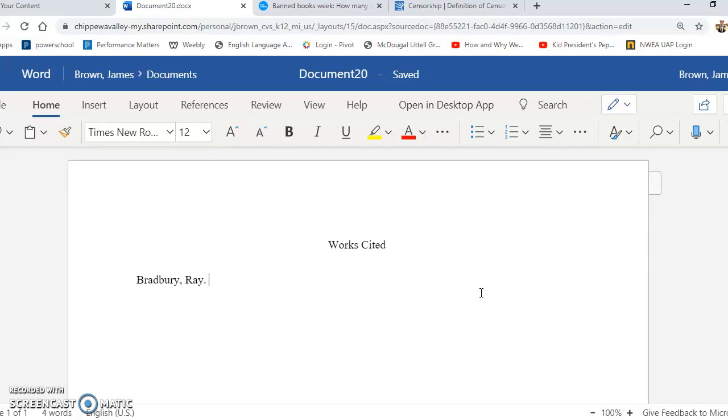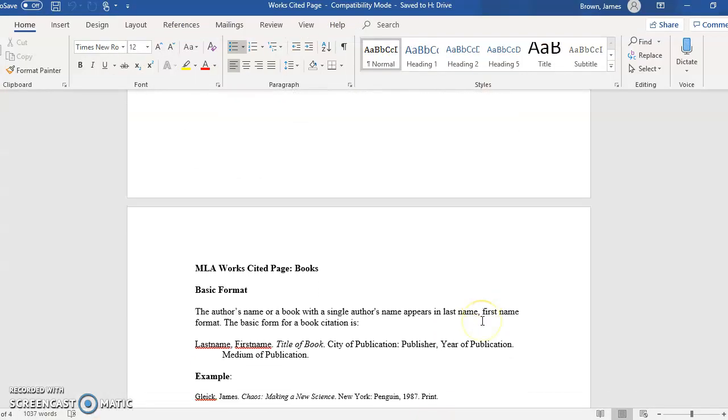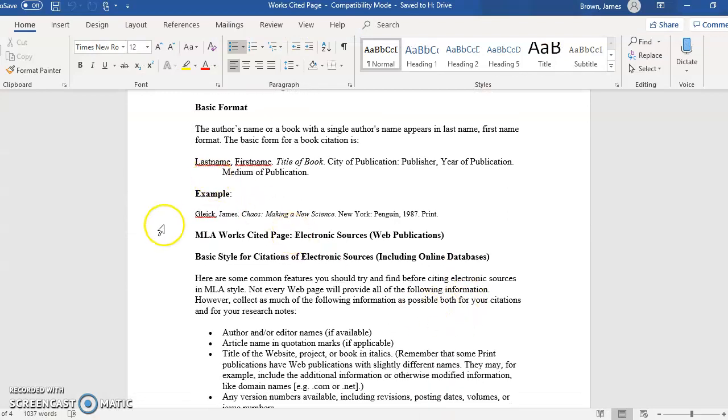I would then italicize the title and type Fahrenheit 451. This book can be found on Mr. Brown's bookshelf, although there may be a hole going through multiple pages that someone stabbed during SSR. After the title, I'm going to use my handy dandy works cited packet here and figure out what goes next.